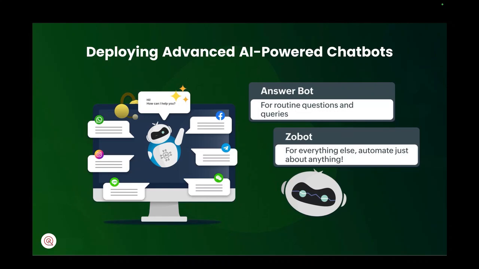AnswerBot again will work based on your SalesIQ knowledge base. So the articles and FAQs that you add to your SalesIQ will serve as the knowledge base for your AnswerBot. So that is how your AnswerBot will answer the questions of your visitors. So it is your responsibility to add as many articles and FAQs to your knowledge base to keep your AnswerBot strong and trained. So that's how AnswerBot works.